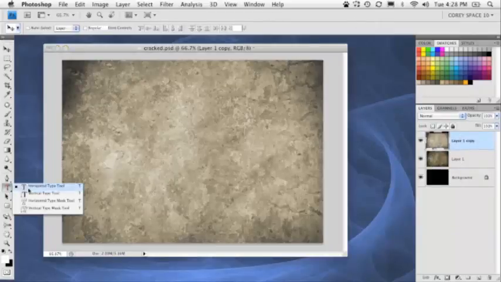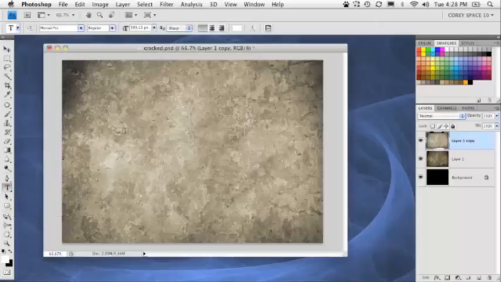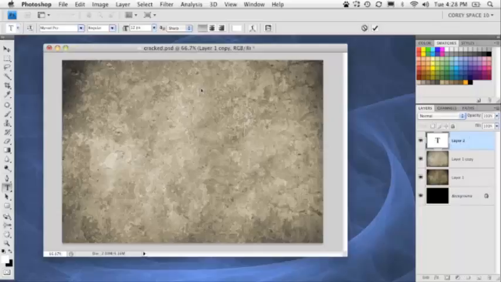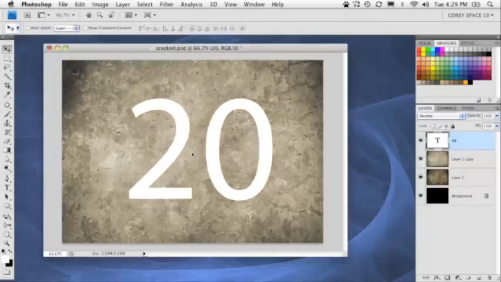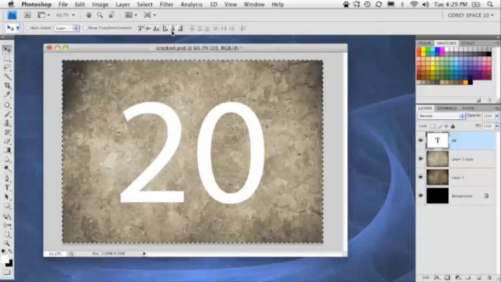I want to grab the horizontal type tool from the toolbar and click inside the document to set a text layer, as you can see right there. Now, since we are celebrating the 20th anniversary of Photoshop this week, I thought it'd be appropriate to do something with the number 20. Would be kind of cool. So let's scale this up and make it pretty big in my layout here. And I'm going to center it in the document, doing a horizontal and vertical alignment.